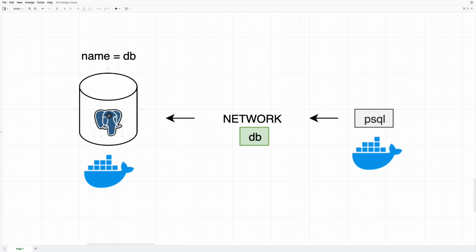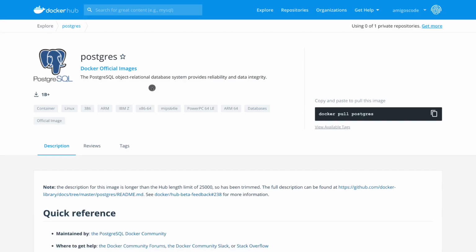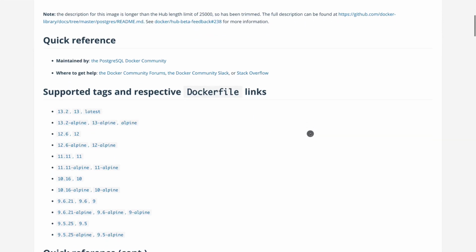And the way that we download this container right here is if I navigate to Docker Hub, and then right here, if you search for Postgres, and this is the official Docker image right here, and you can see over 1 billion downloads, which is insane. And then we have the Docker pull command. And if I scroll down in here, we have the tags.